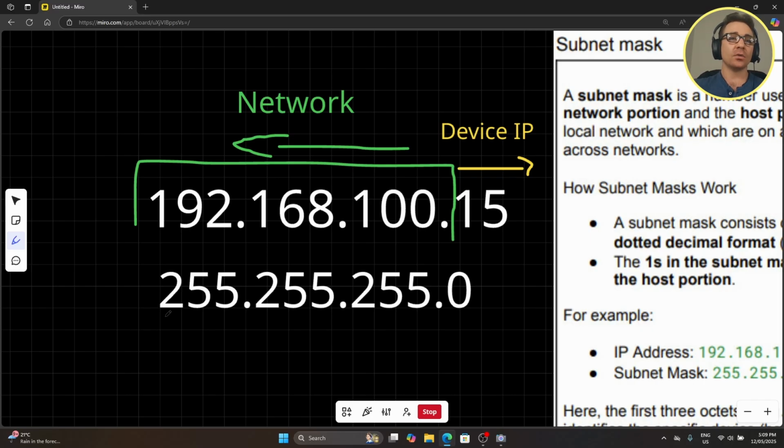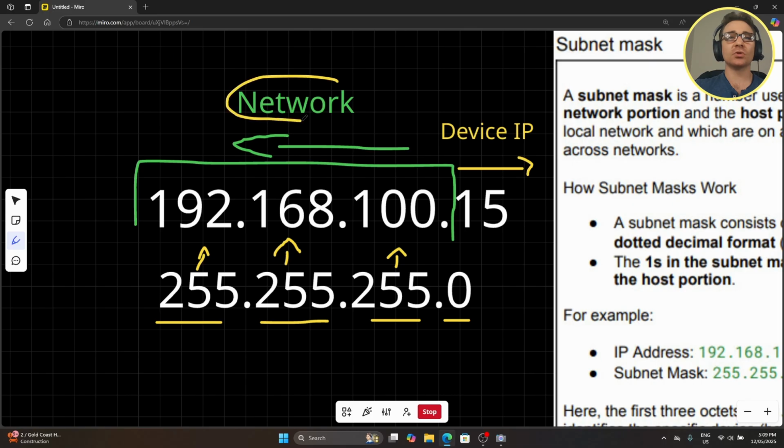So what this is basically saying is, if you have an IP address of 192.168.100.15, and your subnet mask is 255.255.255.0, everywhere there's a 255, that's essentially masking that portion of the IP address, which is basically saying if there's a 255 where that number is, that belongs to the network, okay? That belongs to the network.